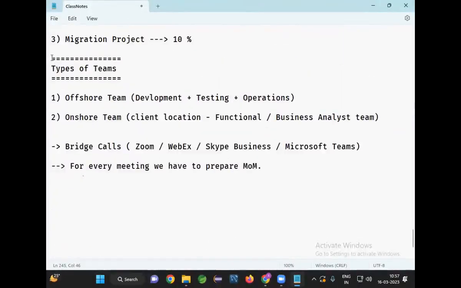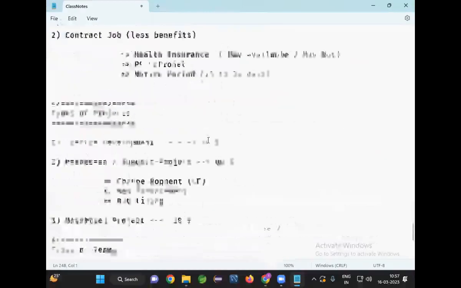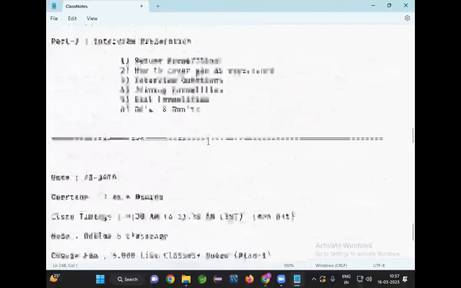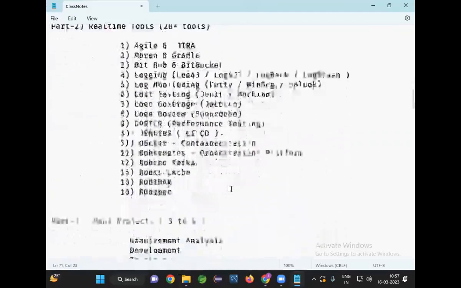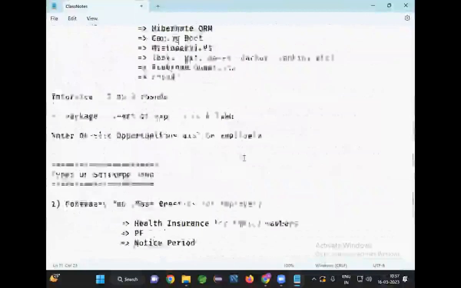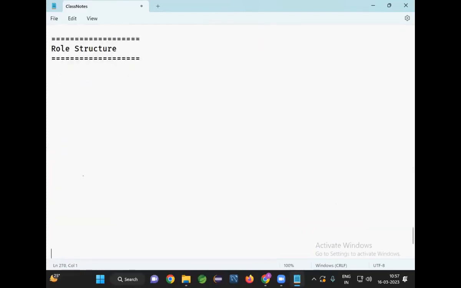No. So you understand types of teams also. Now guys, the next theory part that we need to learn is roles, and how to write the minutes of meeting. In the course I'm going to tell you how to write email formats, how to send the emails and all. A role structure will be available in the company, guys. This role structure will change from company to company, guys. So every company may not follow the same role structure.